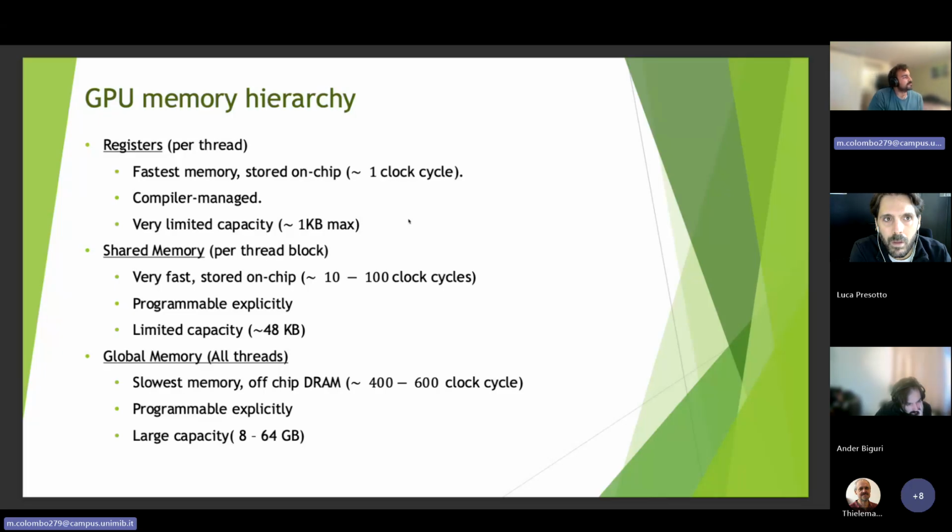Then we have shared memory, which is more interesting because this is memory that's shared among a block. So remember, a block is a group of threads, and all threads inside the block can access the same shared memory. This is still very fast, not as fast as registers, but quite fast, and can be programmable. It means that we can access it directly from code and it has a limited capacity, of course, not very big, but we can use it to a certain degree.